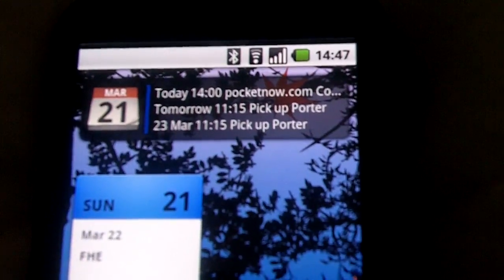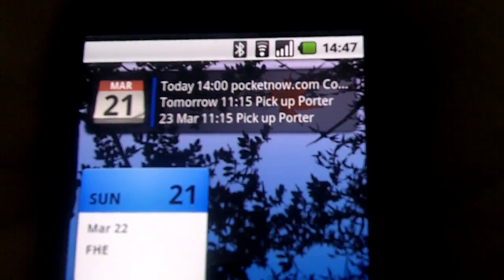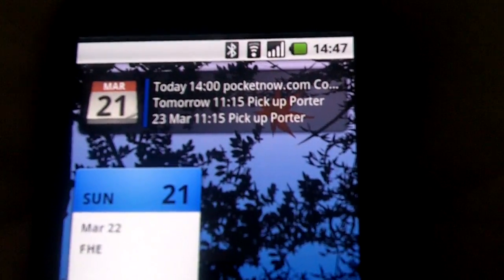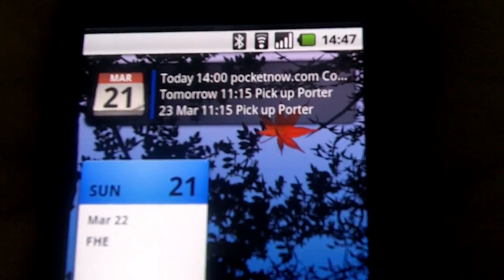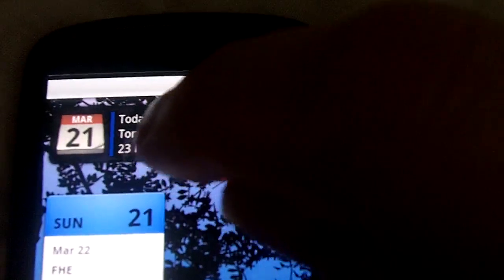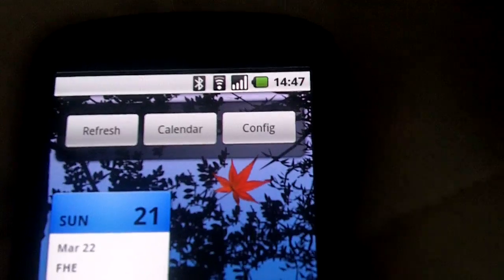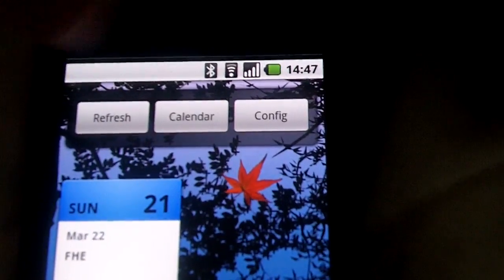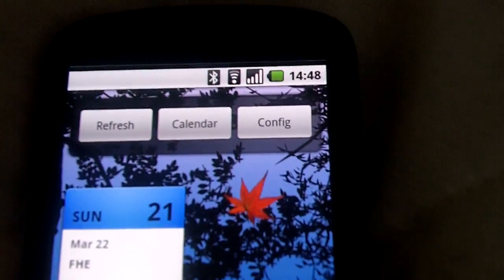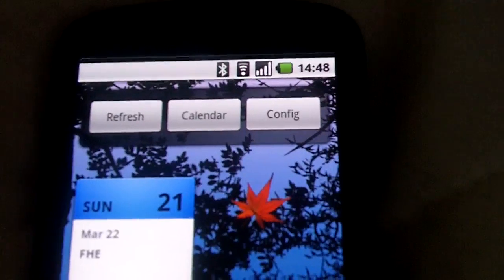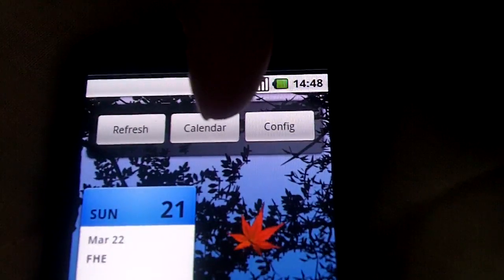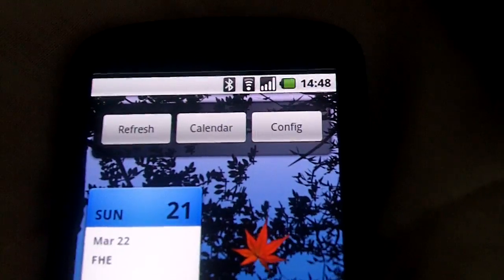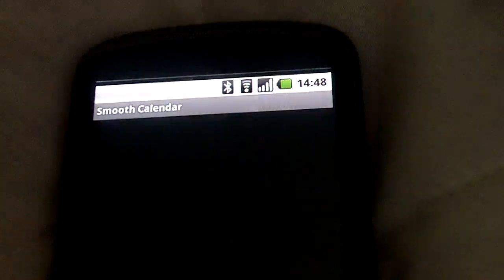So here you can see I've got a little calendar icon that tells me the month and the day, which is nice, and then it also shows the next 3 appointments that I have. If I tap on that, I have 3 options. I can refresh my calendar widget, so it'll go out and make sure that I haven't added any new items to it. I think it does that automatically every so often as well. A button to go right to the calendar, and that does the same thing as tapping on the calendar app, and then a button over here to configure it.